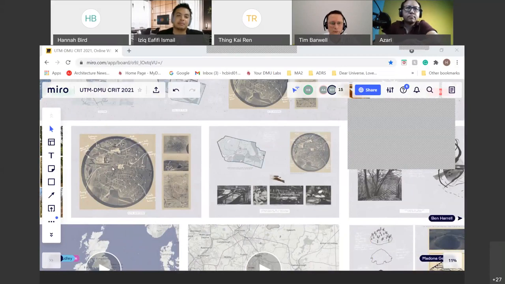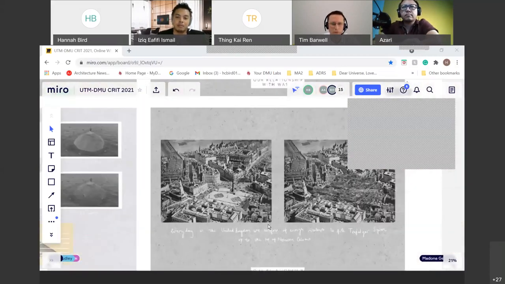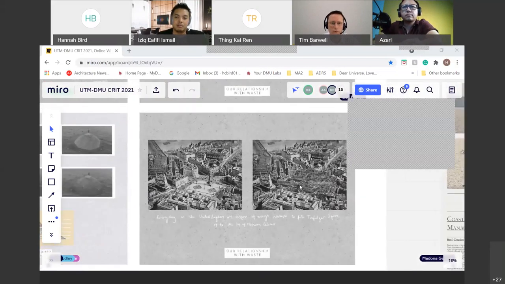One piece of research which has really struck a chord with me is that in the UK every day we produce enough waste to fill the top of Trafalgar Square up to the top of Nelson's Column. So that's like a huge amount of waste. That's just in one day. You can sort of see by this diagram how much waste that is.